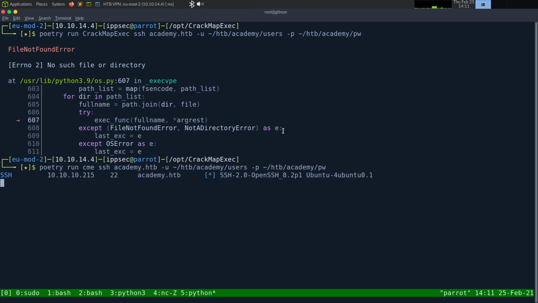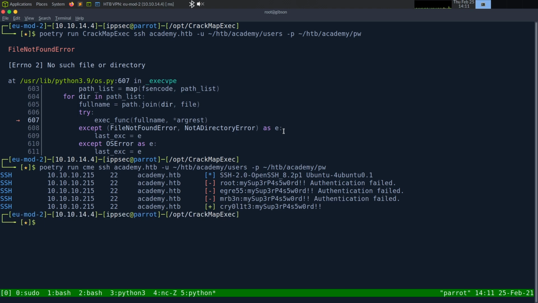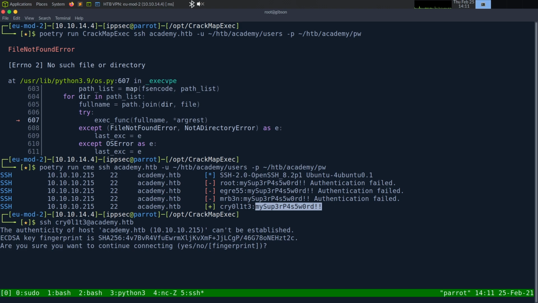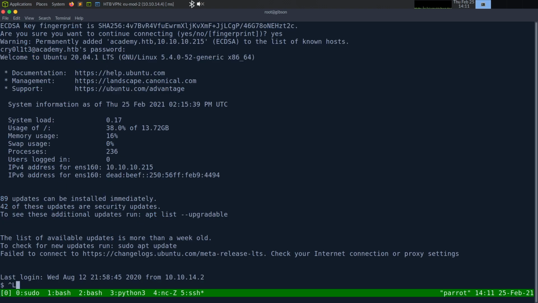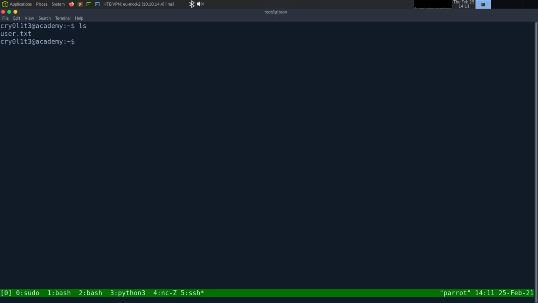So now we're brute forcing SSH to see if any of these accounts work. So root, egress, Mr. Ben, Kraltic worked. So let's SSH as him. SSH CRYZLL1TI at academy.htb. Yes, accept the key. Log in. Switch over to the bash shell because I like that shell.